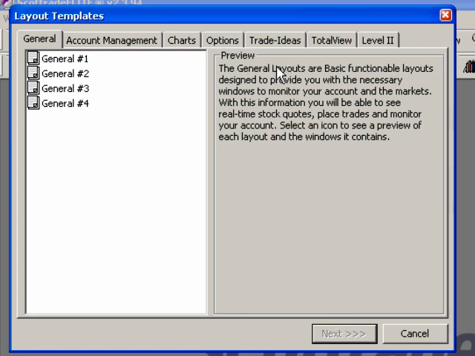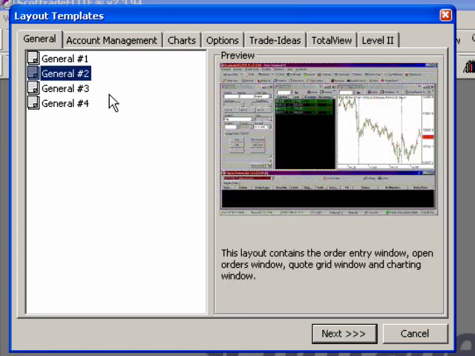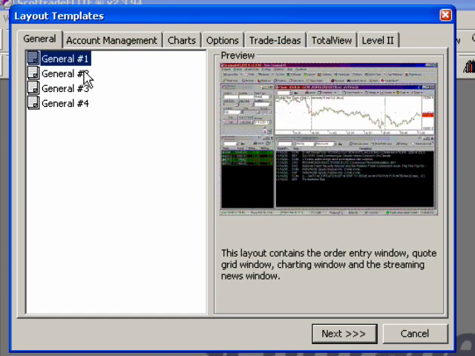Within each screen, you'll see a preview of each layout and what they consist of. If I click on a specific layout, you'll see a small picture of the layout that you're about to create, along with text that tells you what is contained within that layout. Let's go ahead and use General Number 1. This layout contains the order entry window, a quote grid window, charting window, and the streaming news window.